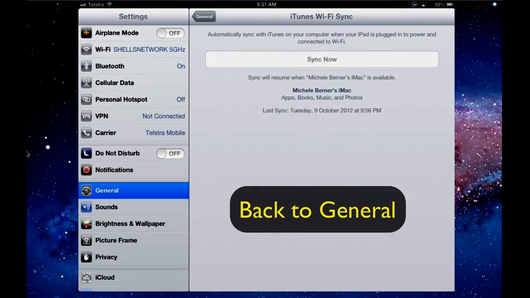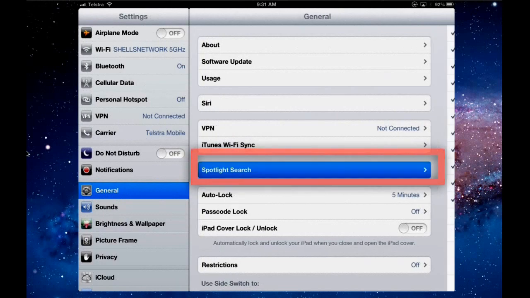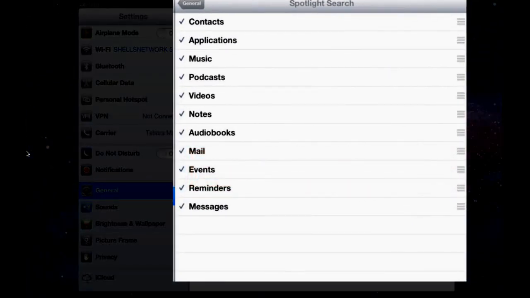Back to general. Spotlight search. Everything that is on your iPad can be found and searched for. When you go into Spotlight search, the default setting is that it will search everything on your iPad. So if you're looking for a particular mail message, Spotlight will find it. If you just want it to search for your videos or your music or your apps, you can just select those. If I don't want it to search for events or audiobooks, I deselect those. So in settings, it's just what do you want Spotlight search to actually search for you.